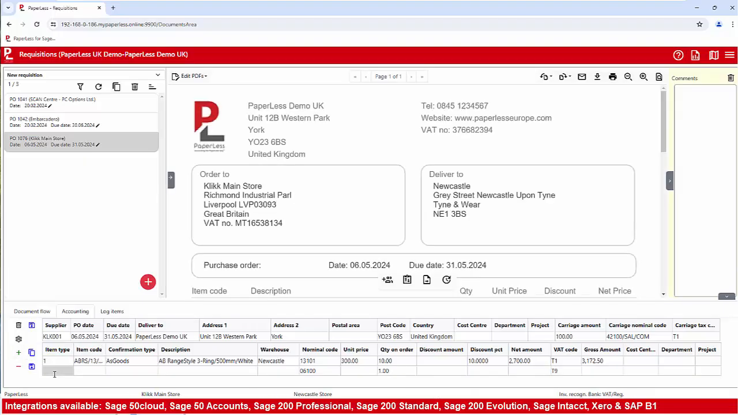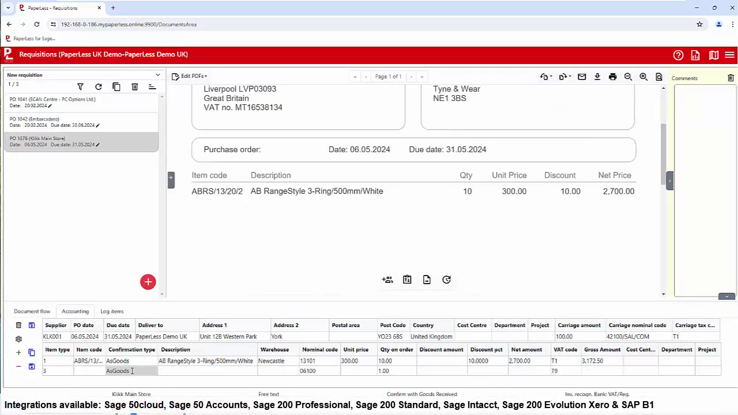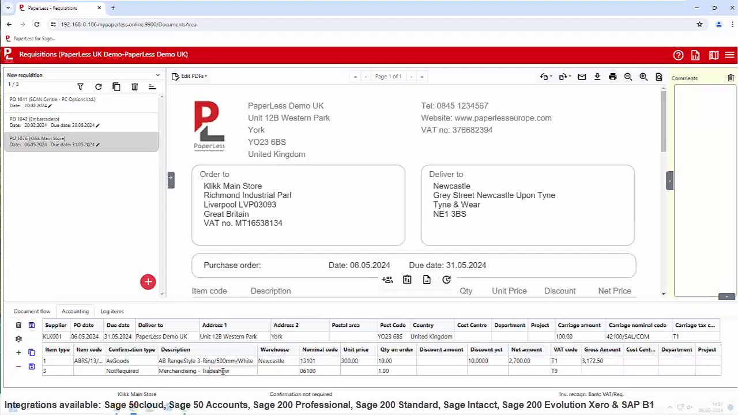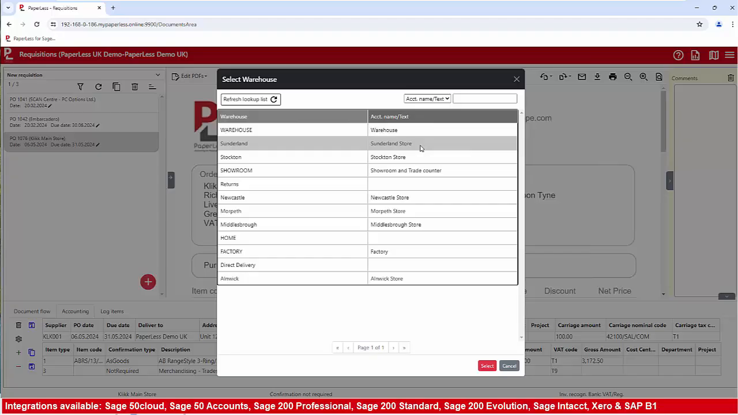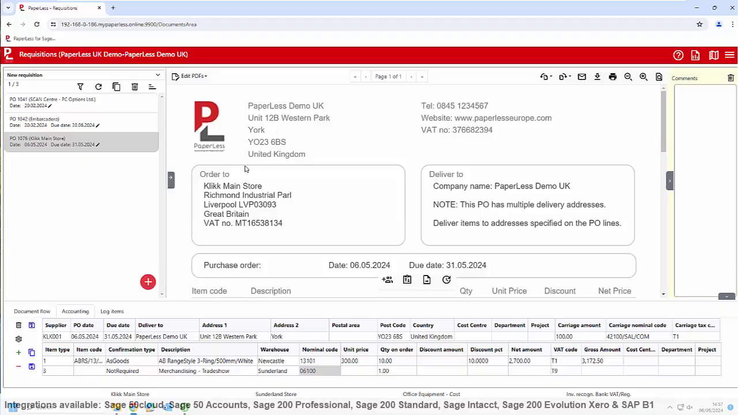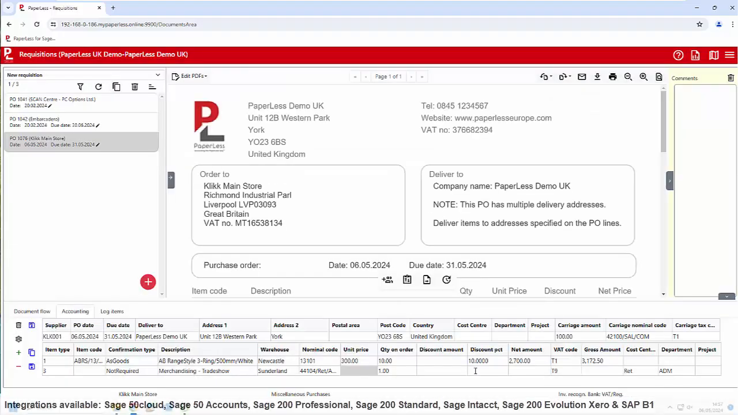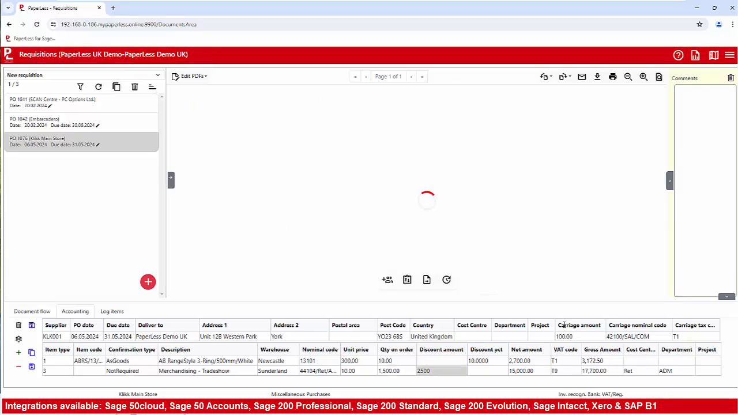On the second line, we'll add a free text item. This time, we'll choose confirmation not required, so goods do not need to be marked as received. Enter the description and choose the warehouse from the accounting software's available locations. Since this is a free text item, Paperless uses the supplier's default nominal code. In this case, we'll change it. Enter the unit price, quantity, apply the discount, and select the correct tax code.